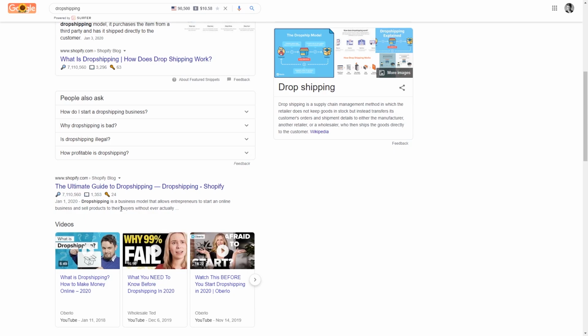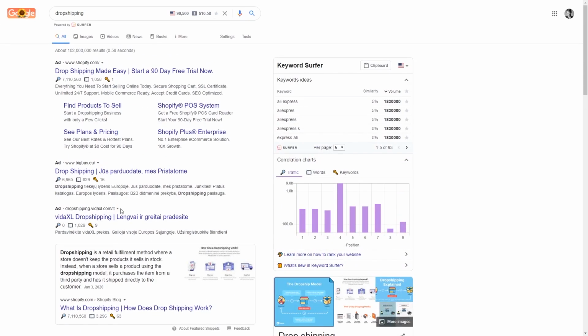Alright, so as I said, this Surfer tool lets you check how many monthly searches a certain keyword is getting. You will also get some keyword suggestions, and right here it shows the estimated monthly traffic for that domain in the United States.